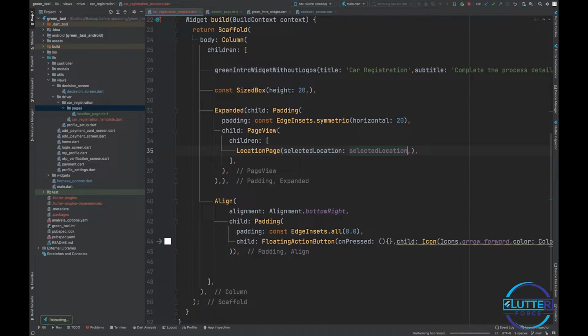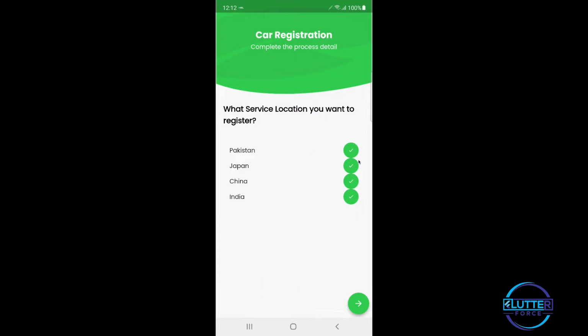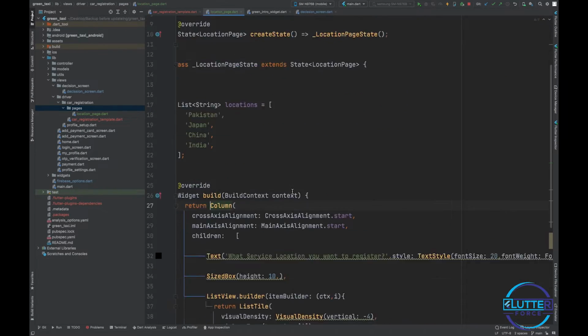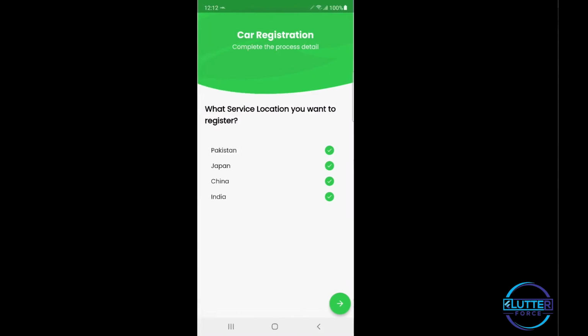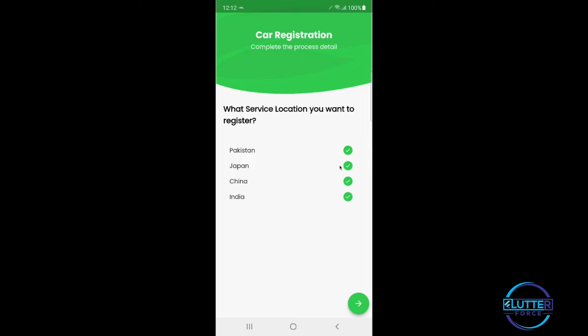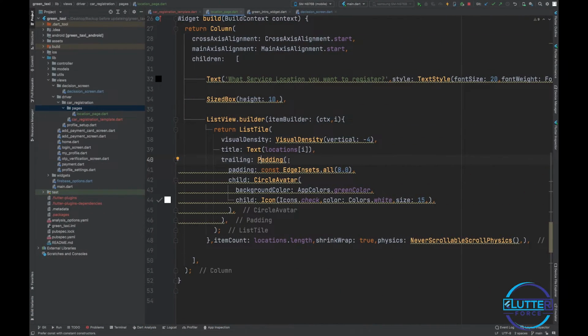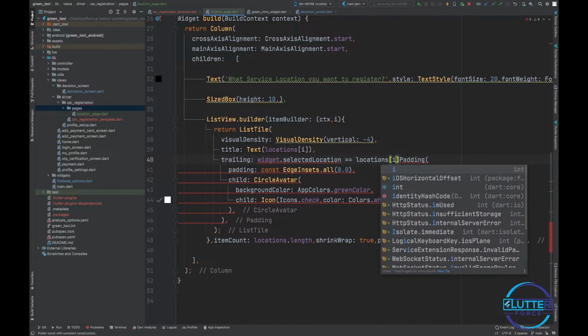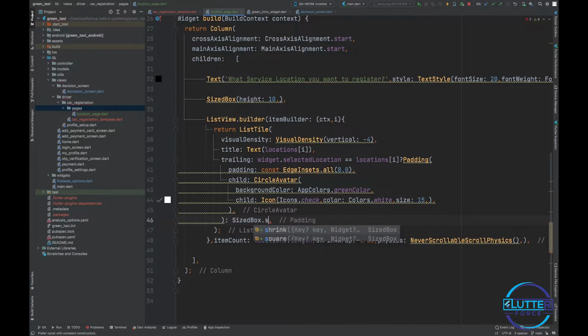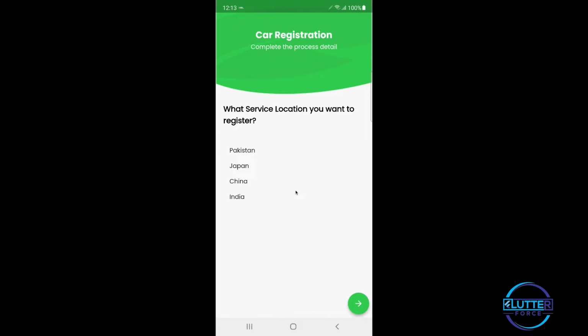selected location. And you guys can see we have this circle avatar for all countries. Let's adjust it. I have applied some padding on the circle avatar in order to reduce the size. So now what we have to do is the selected location will only be checked. As selected location is empty, we can't see any location selected. So now let's work on selection of the location.